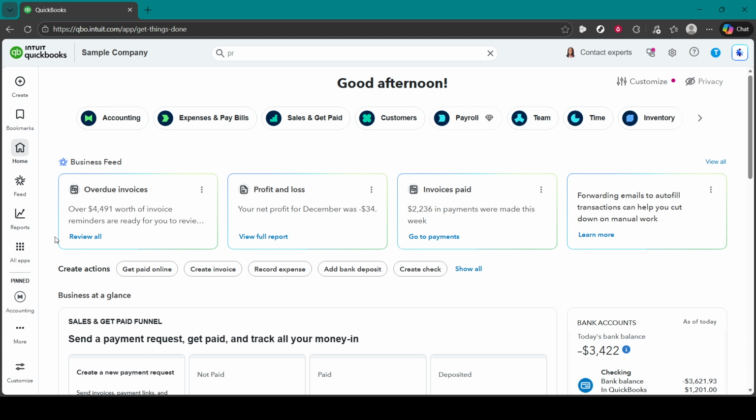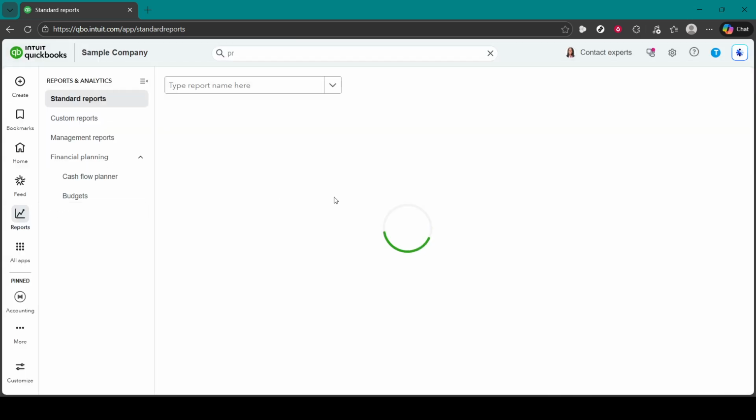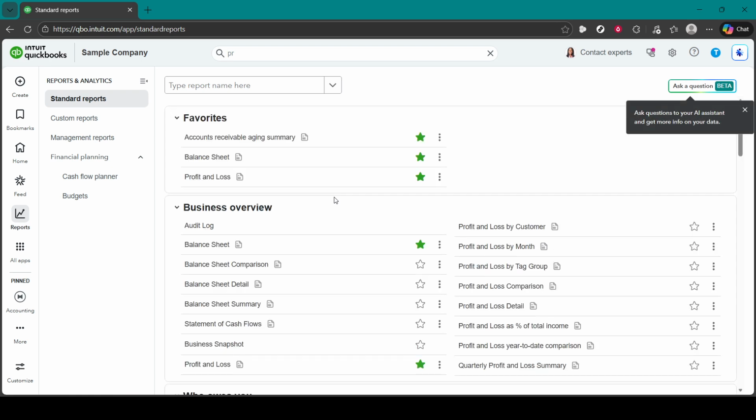From the left navigation menu, open Reports. This takes you to the Reports Center, where QuickBooks groups your standard reports by category so they're easy to locate. Here you can browse categories like Business Overview, Sales, Expenses, and more, or use the search bar near the top if you already know the report name.